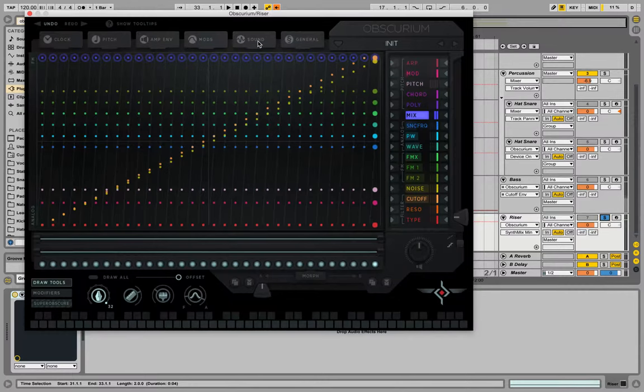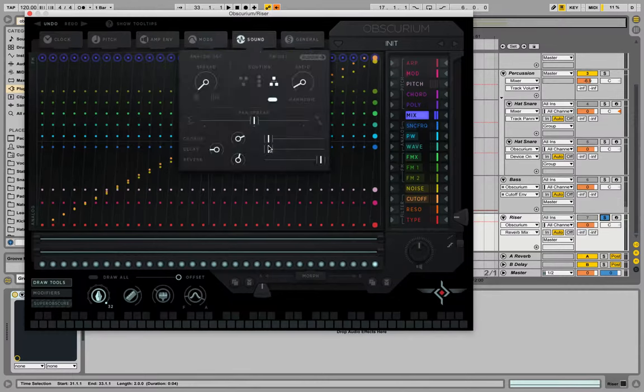Starting to open up, sounding good. Let's go into the sound tab and give a lot of reverb, bit of delay. Just leave these on default. I'll maybe make the reverb quite big. Gives a bit of body and fullness to it.